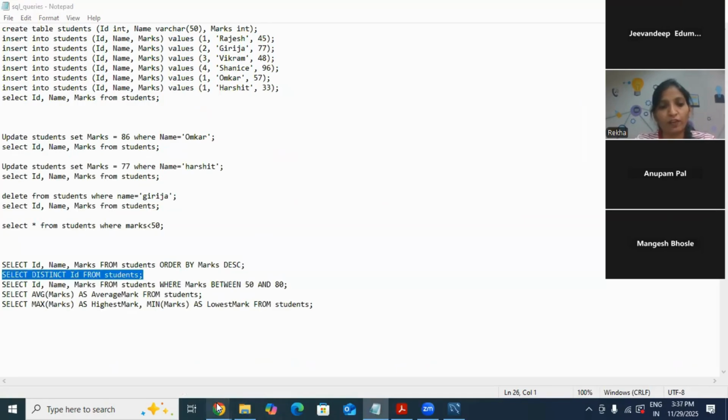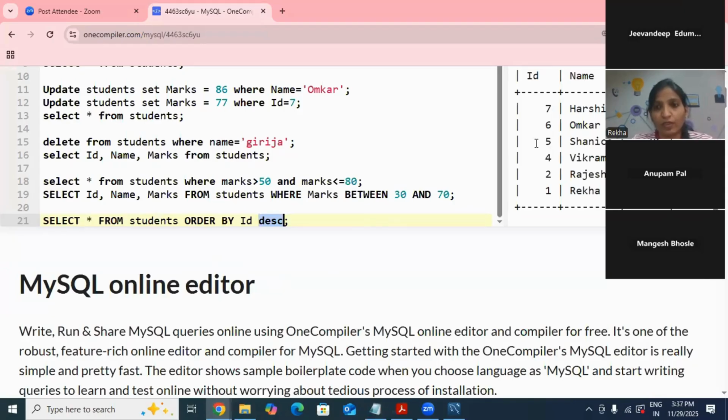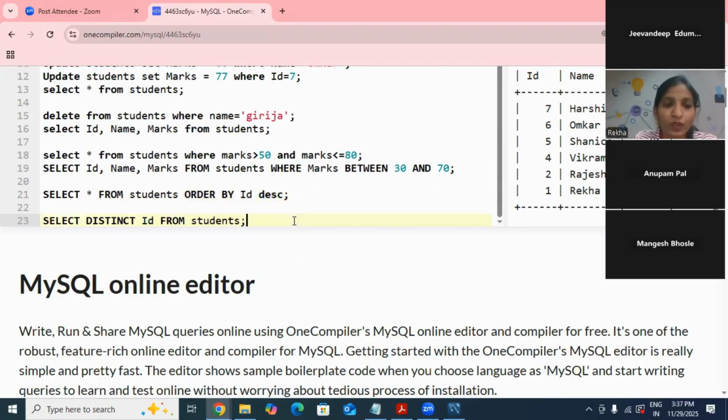The meaning of distinct is, many a times the marks will be repeated, or the IDs or the names will also be repeated. So if you want to know the distinct values, the fixed values, then you can write it as distinct. But here all are unique only. In my table, nothing is repeated here. Even the IDs are unique, the names are unique, the marks are also unique. If I write this, I get the same thing.